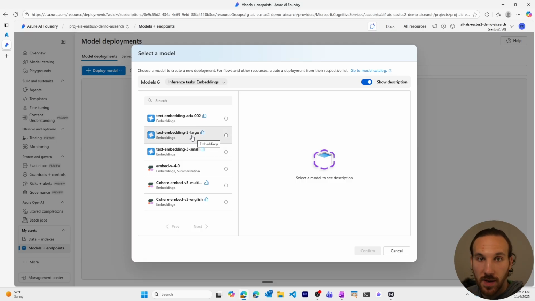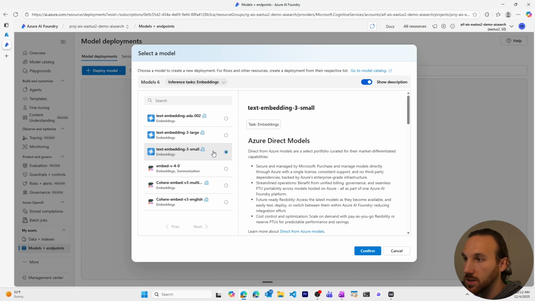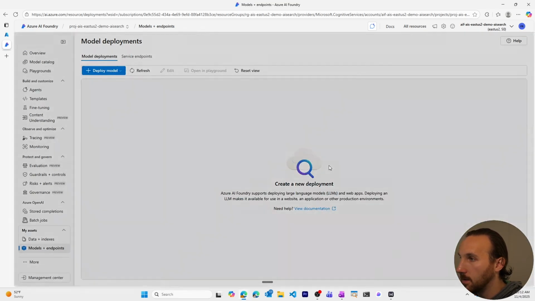Large is more expensive but better performance. Small is cheaper but faster. We're going to use small for now. I'm less familiar with the Cohere models, but you could take a look at those if you'd like as well.